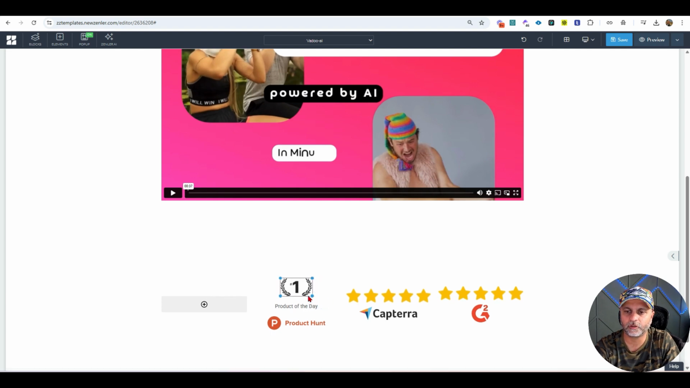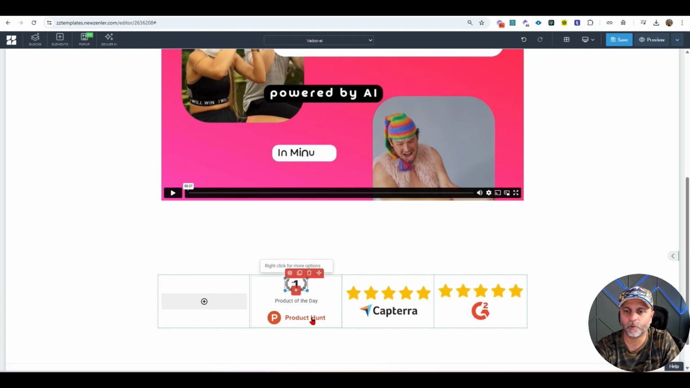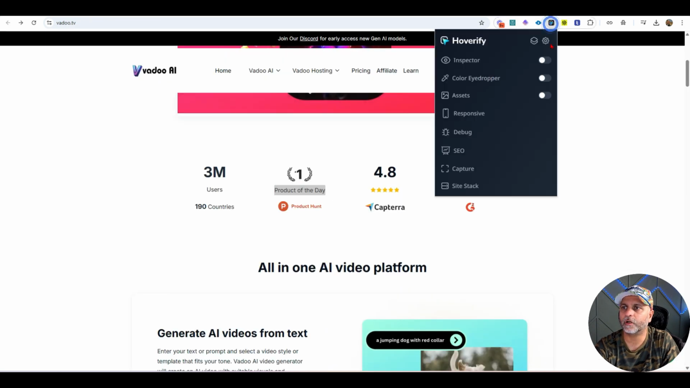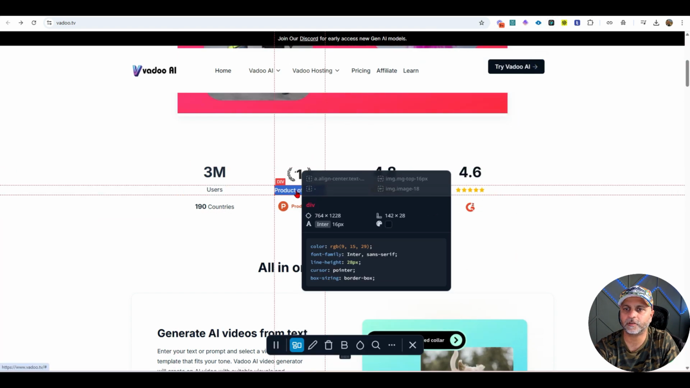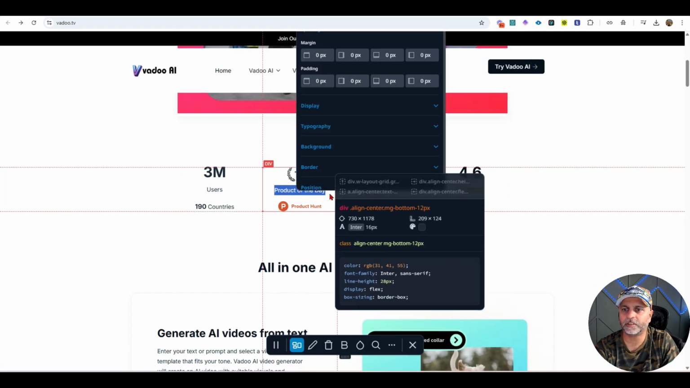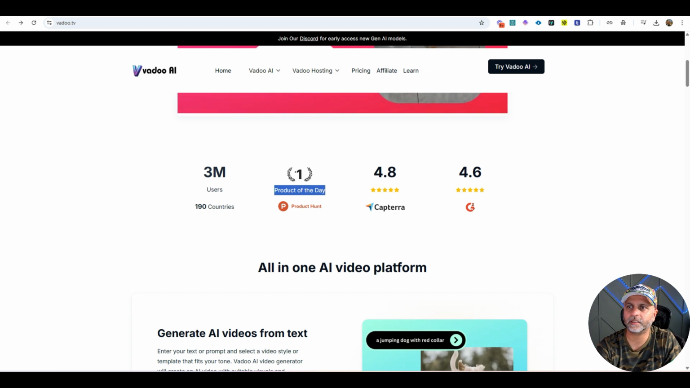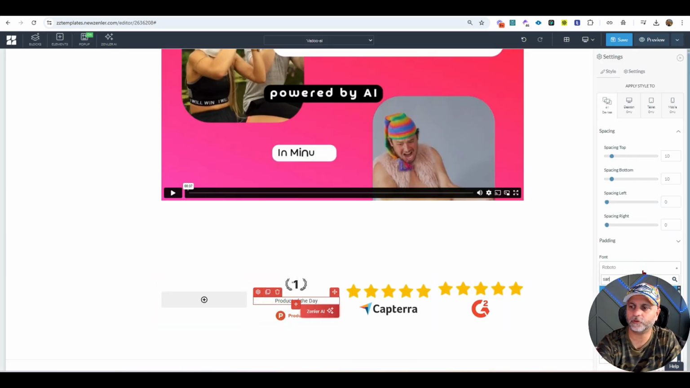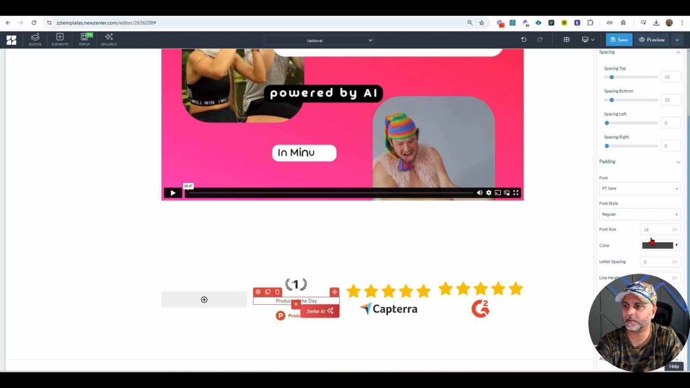So I'm going to just click on the image and drag it to be a little bit smaller. Same thing with this one. We want it smaller. So I'm going to do that. And then for the product of the day, let's invoke our Hoverify again and see what this is. So 16 pixel is the text, and again it's center, which we don't have. So I'm going to go to settings, make sure I use my PT Sans, and 16 is good.